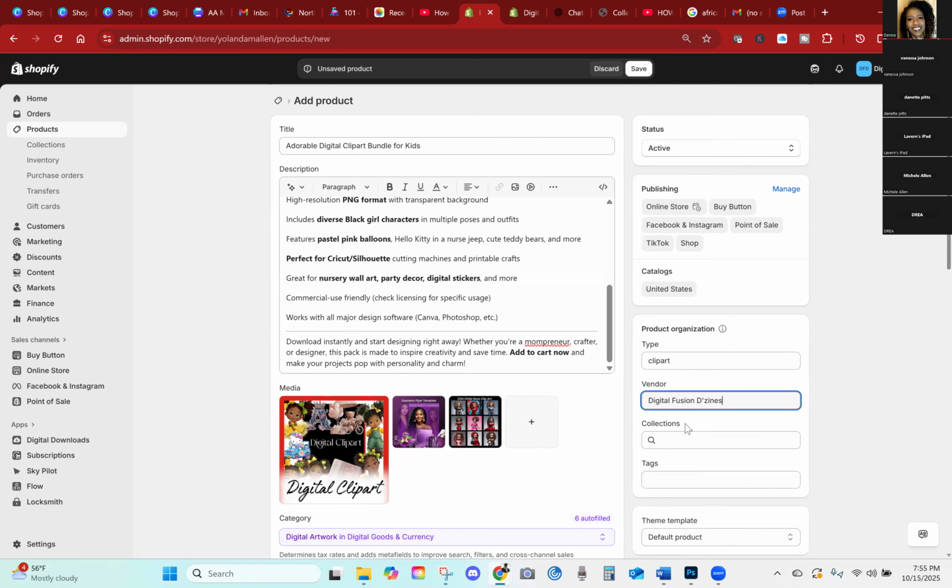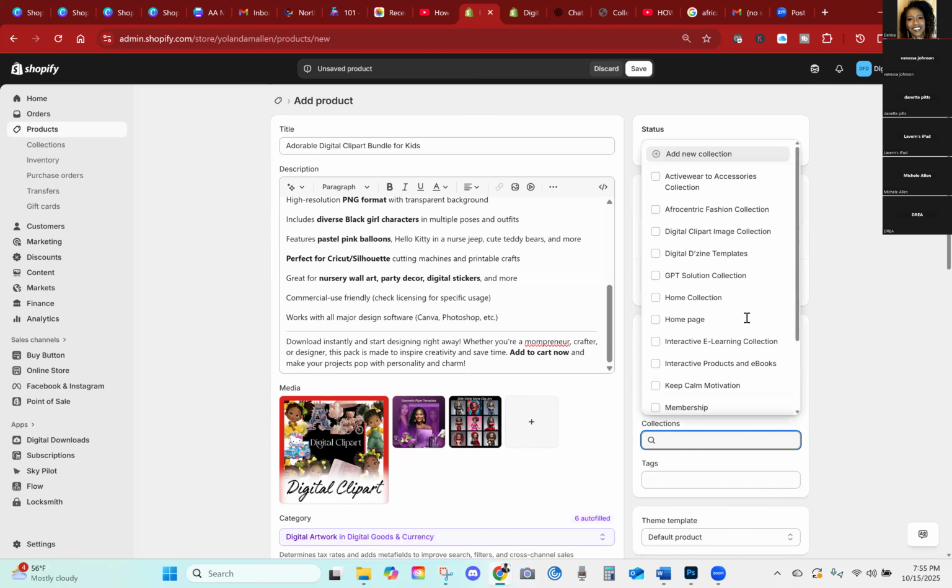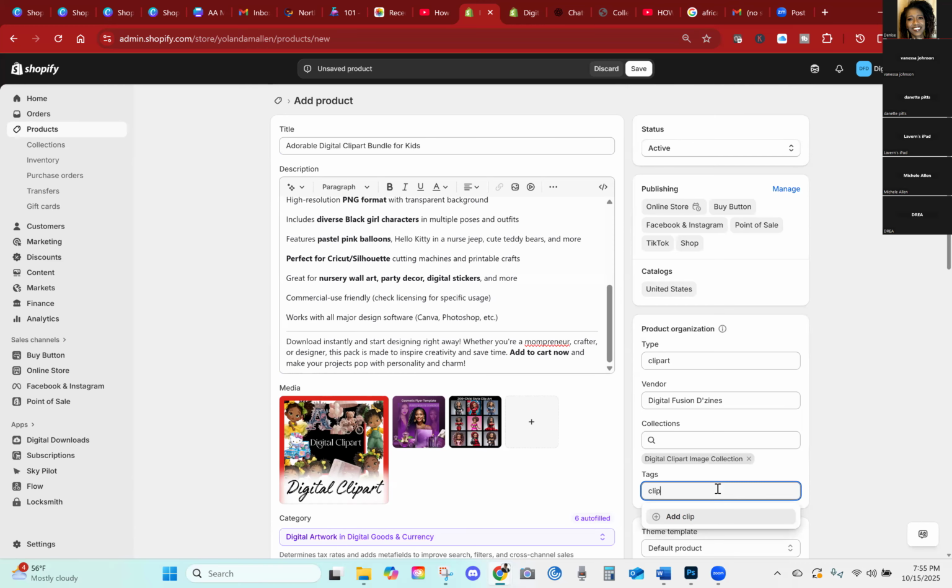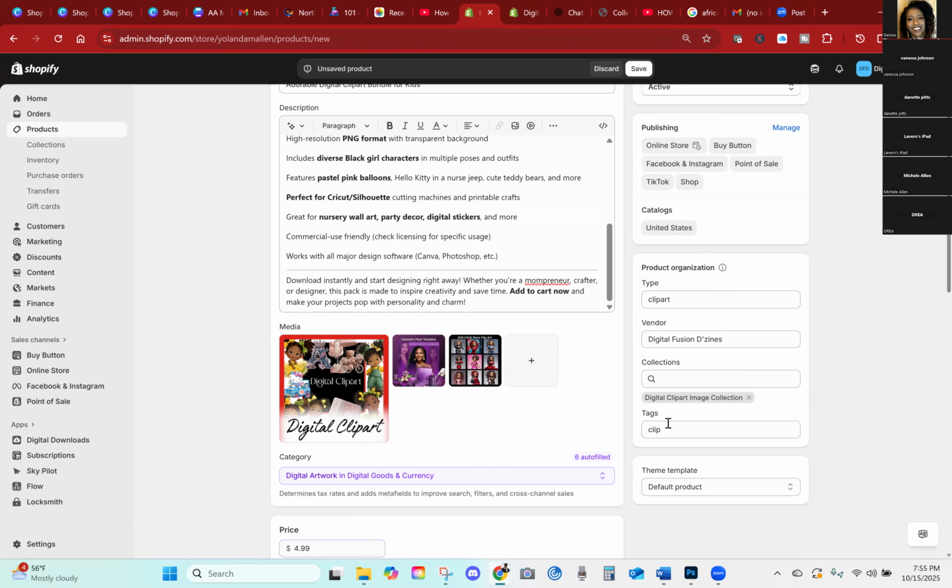Vendor is, I'm always using Digital Fusion Design Collections. I use digital clip art collections. If it's your first time using it, you just put what you need to put in there, and then moving forward, it gives you the drop down, which gives you that option. This one, clip art, is only here already because I've used it before. Clip art, cool.